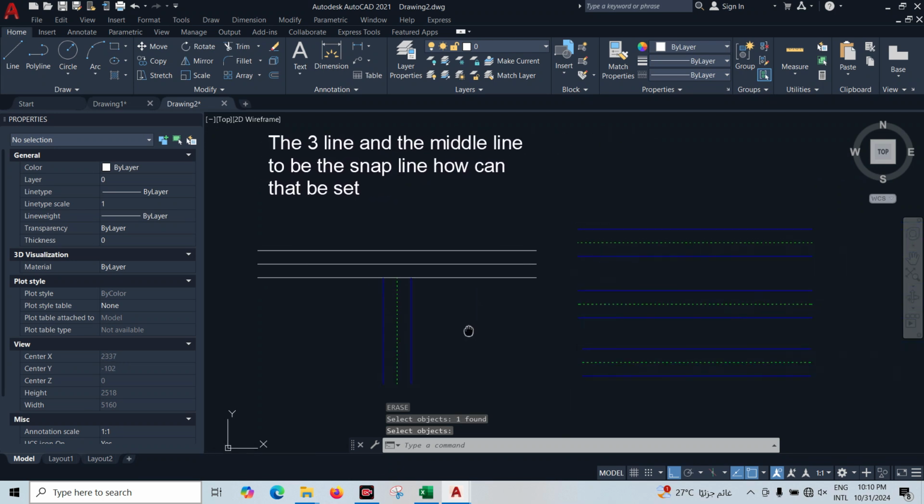So you see how I showed you to create the snap line from the middle line. Start from the middle, it will be the snap line.